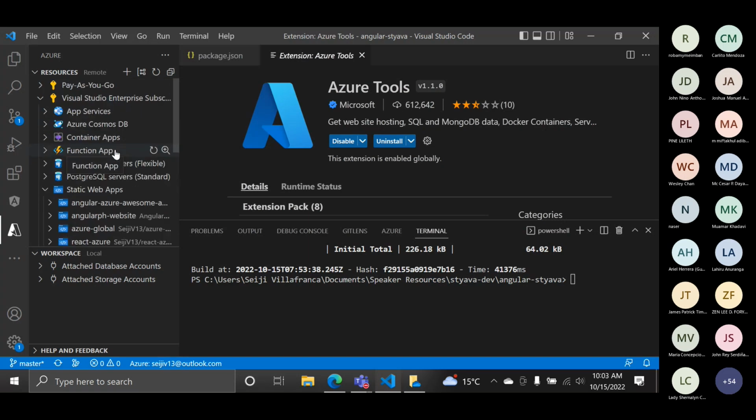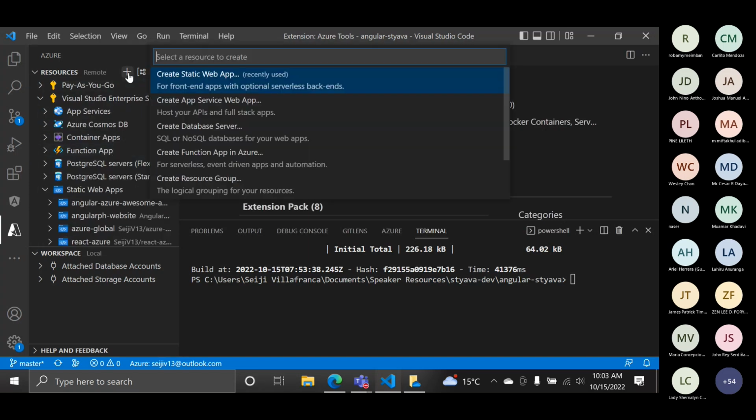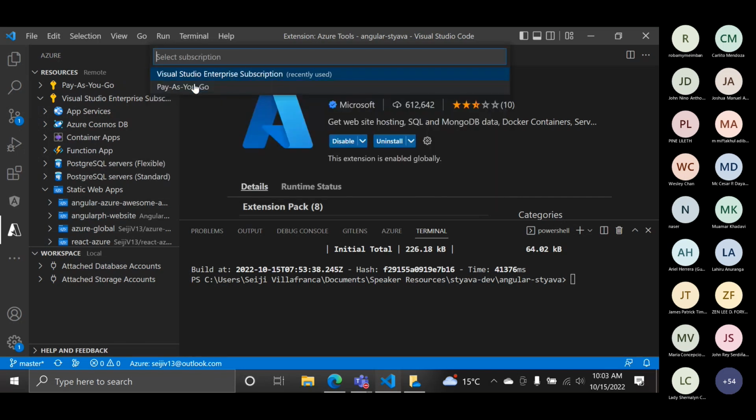Then at the same time, you can also create your own static web apps directly in VS Code. It's actually the same steps. You just have to select your subscription.